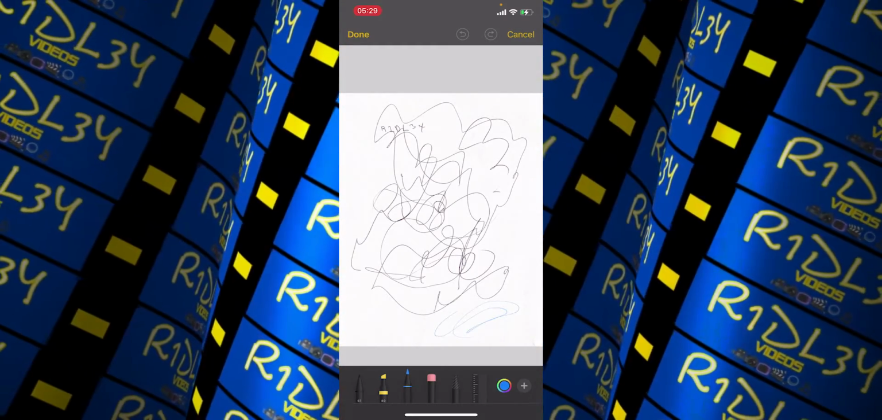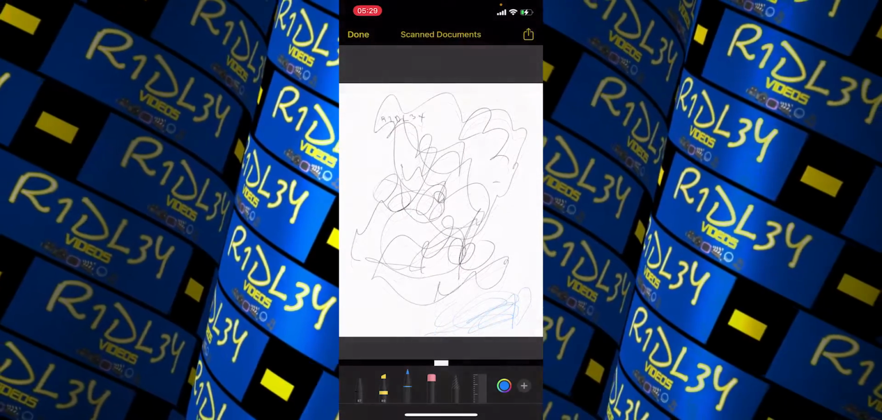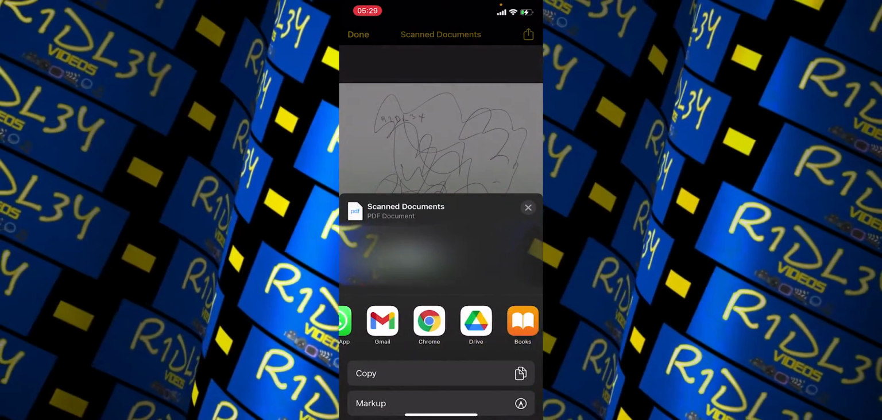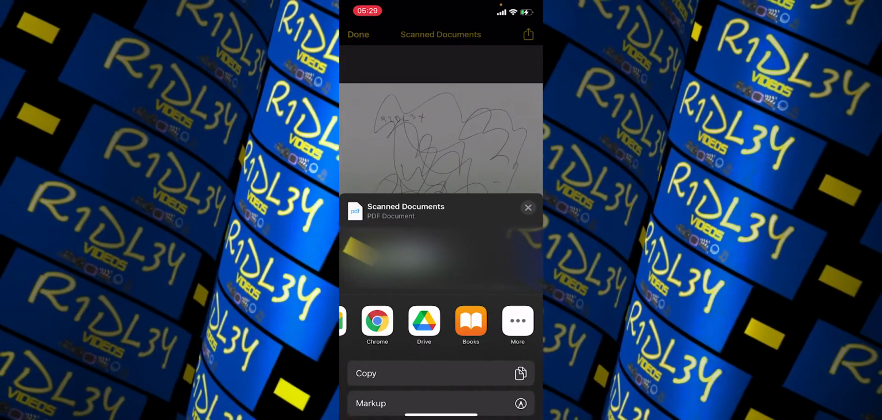Go to your share button and you can email it to whoever you want, or you can send it as a message, whichever fits your personal need. You can do whichever you want. So this is pretty simple, this is pretty quick.